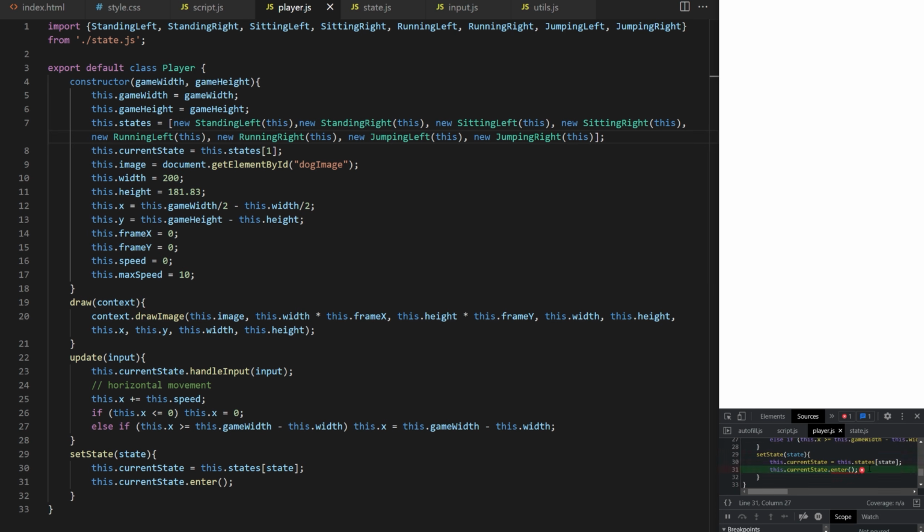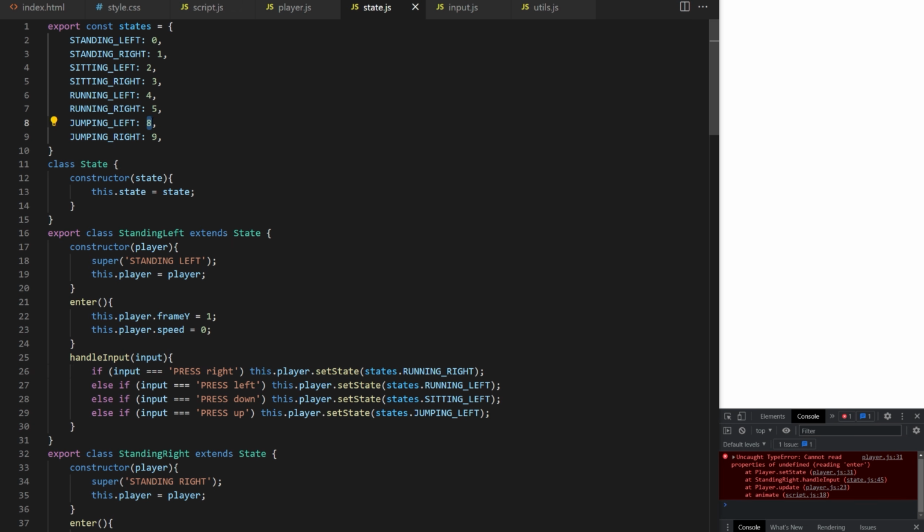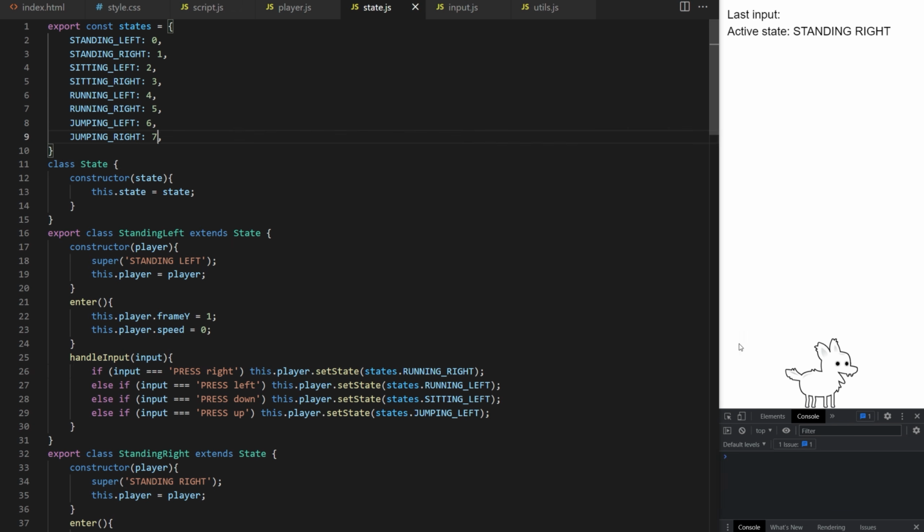I'm getting an error. It's because up here in my enum I skipped some values. Let's assign my new states to the correct values. Now we correctly enter jumping state.